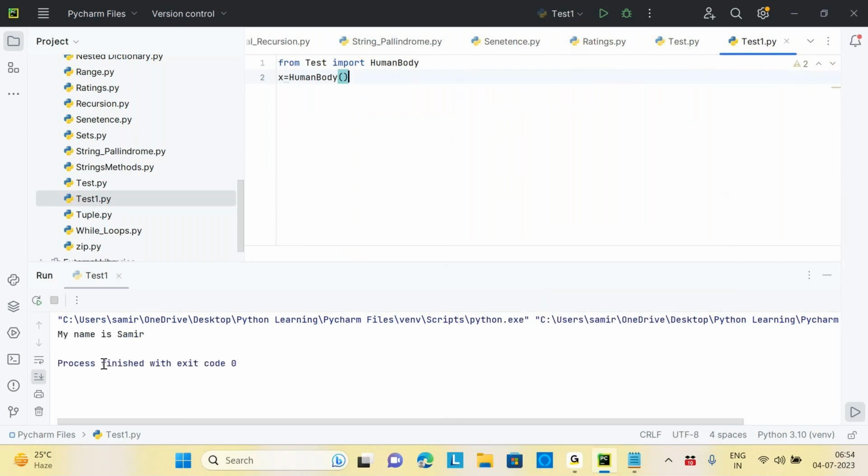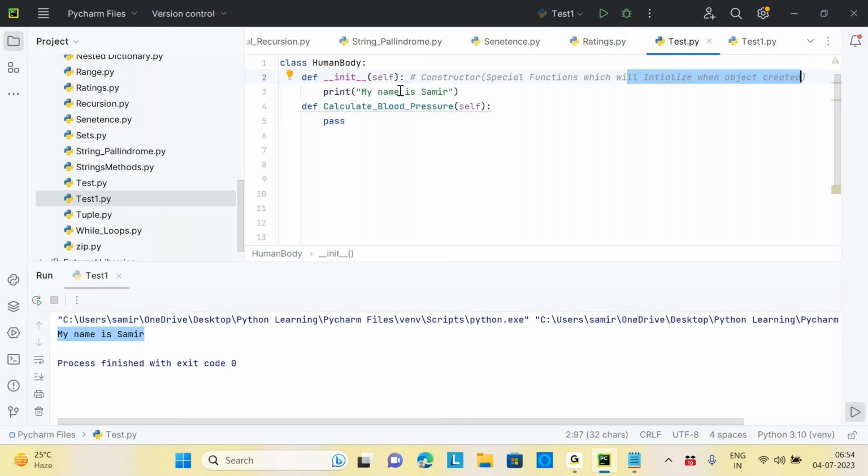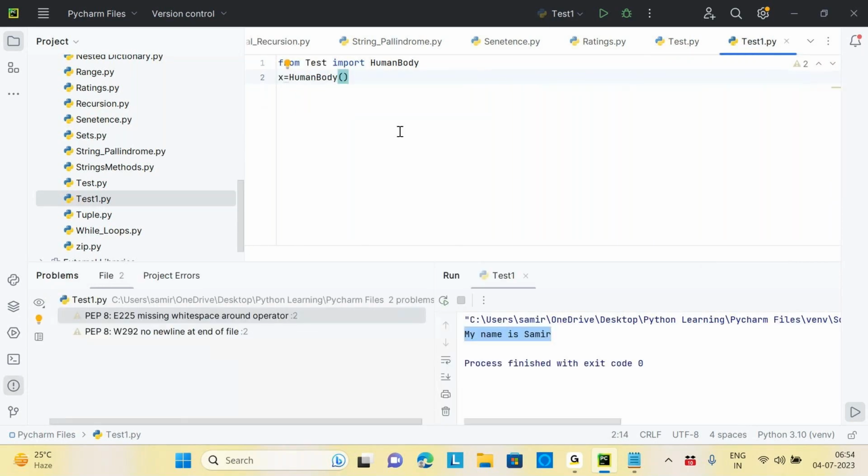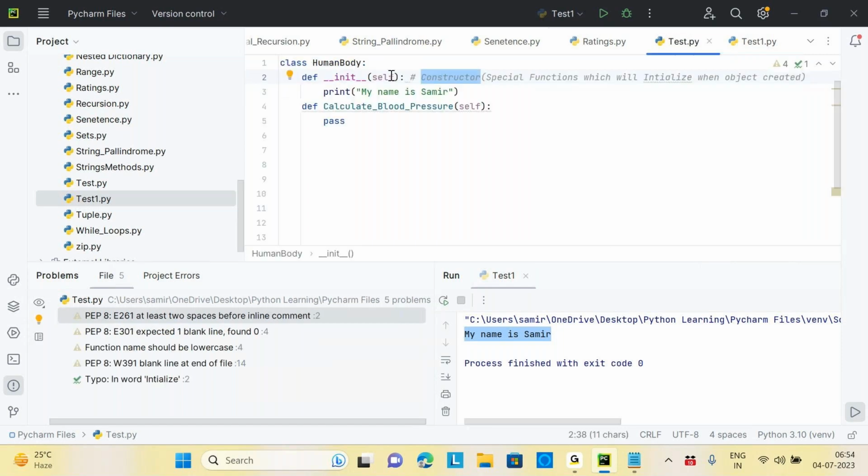I should get my name is Samir. Because when this object gets created, whatever you have written inside this will be auto executed. That's why it is called your constructor. Does that make sense? These are only simple, 2 lines of code to understand the concept. Is that okay? Did you get the point here? Any questions, guys? This part is clear, the first part. Second line, anybody have any doubt here?